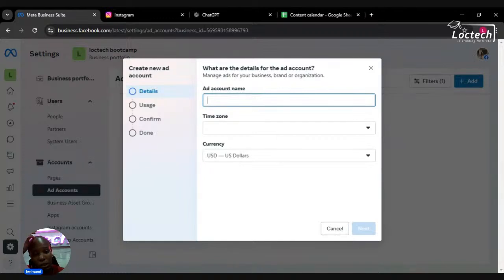You can give it your business name so that it will be easy for you to know that this is the ad account that you're using. So I'm going to maintain this name. Now this part is very important, especially for Nigerians. You have to fill in the correct details, or else if you leave it as USD, you need a dollar card to actually run your ad. So you need to change this.